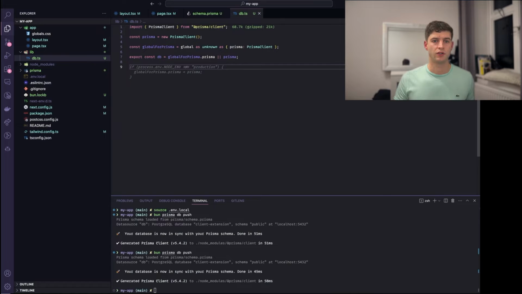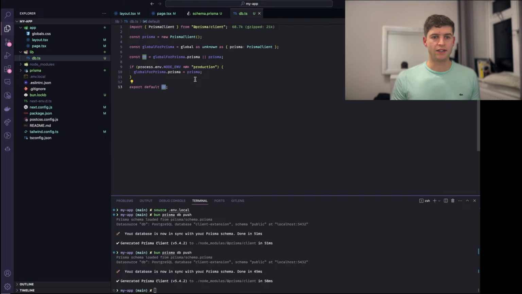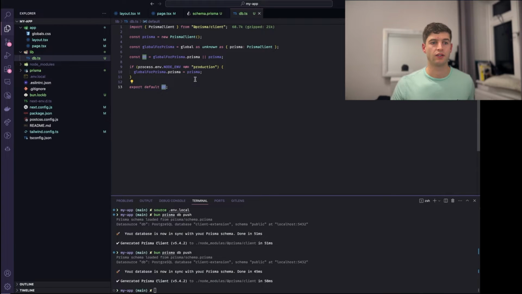And then if process.env.NODE_ENV does not equal production, then we set globalForPrisma.prisma to prisma. Now that we have our Prisma set up, we can access the db variable throughout our application in order to query the database. So the next step is to create our NextAuth configuration.